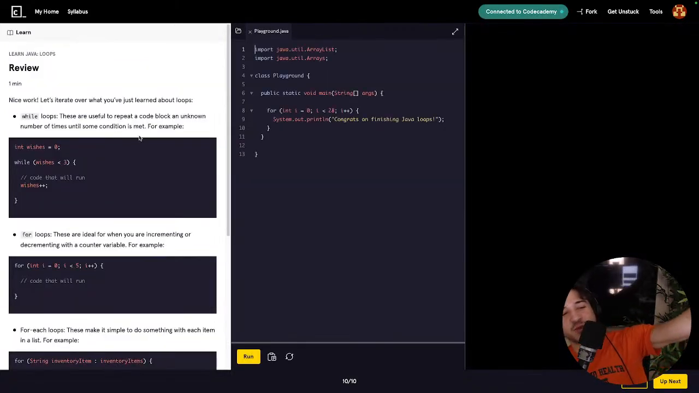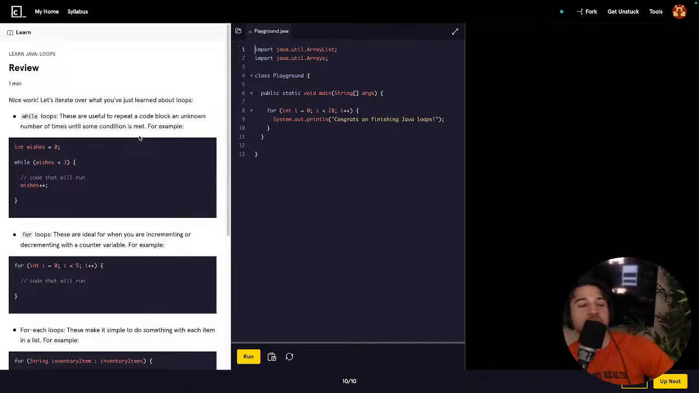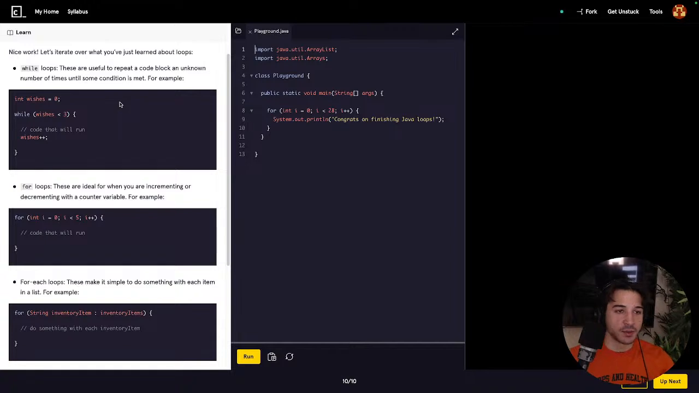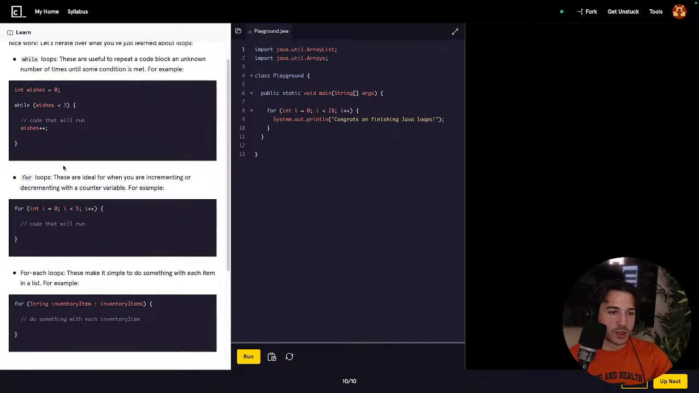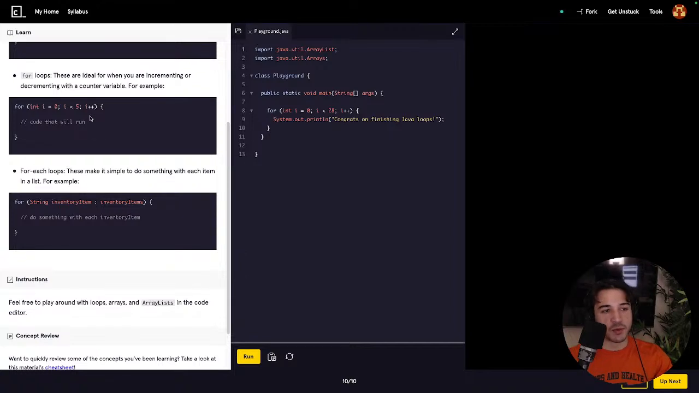Let's iterate over what we've just learned about loops. While loops are useful to repeat a code block an unknown number of times until some condition is met. For example, int wishes equals 0, while wishes is less than 3, wishes plus plus. For loops are ideal for when you are incrementing or decrementing with a counter variable. For example, for int i equals 0, i less than 5, i plus plus.